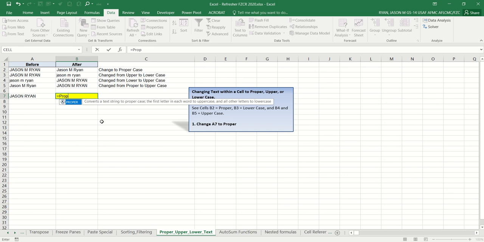So we're going to hit equals, proper, open parentheses. And you notice as you type in a formula, Excel will bring it up. Excel will tell you what other elements of the formula need to be filled in for it to work correctly. So basically, for proper, all we need to do is tell Excel which text we want to use proper for. So we're going to manually select my name.